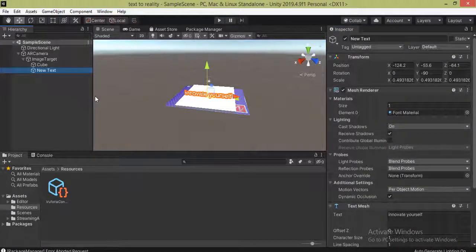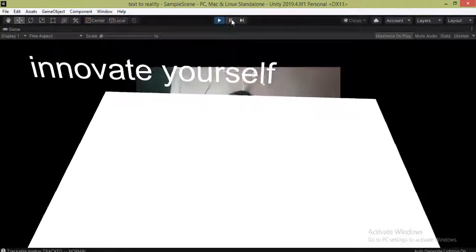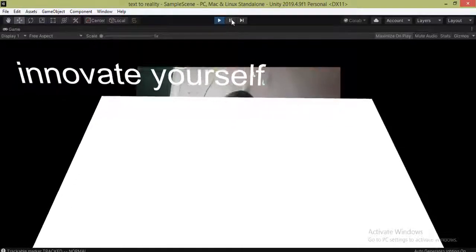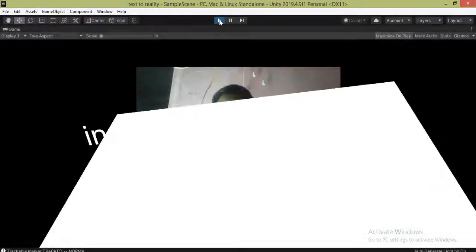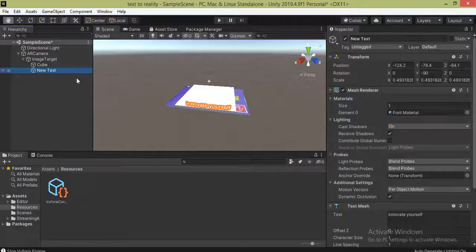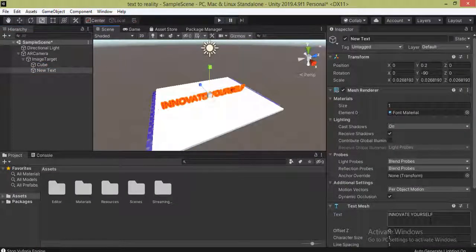Now I'm going to check the output first. So for that I just click on this play button. So as you see, there is a huge gap between a text and a surface. Again I come out of the play mode. Now as you see, my text has appeared over my image target.